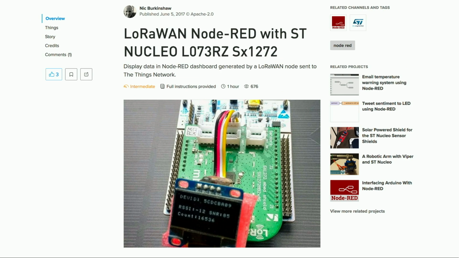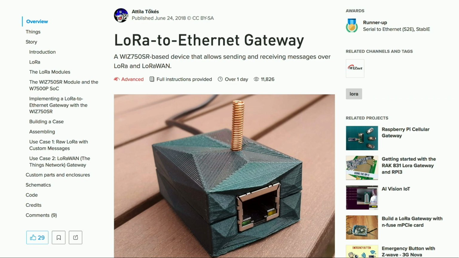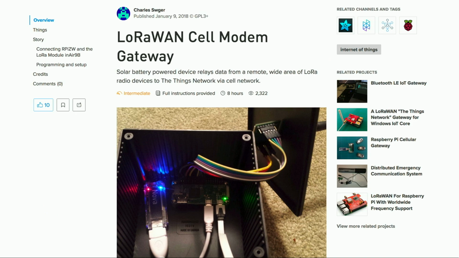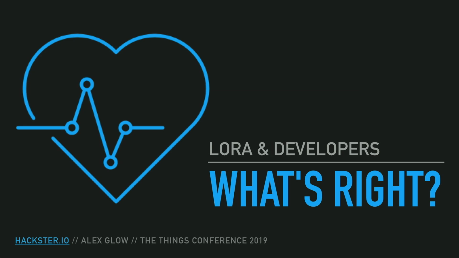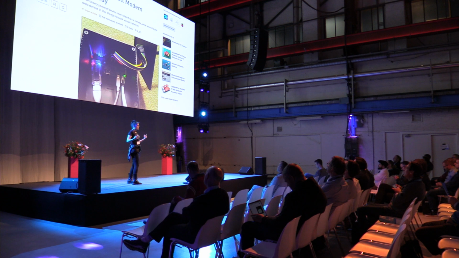For example, I want to use Node-RED because I'm really familiar with JavaScript and Node.js, or even just beginning programming with a little visual programmer. And the ST-Nucleo, or the DeviceHive system. And I think one of these also uses Windows 10 IoT Core. You've got people blending LoRaWAN with cellular modems. You've got people using it with solar panels, which is not another platform in itself, but people are blending it with their own goals and aims, which are, for example, sustainability, smart cities, things like that.